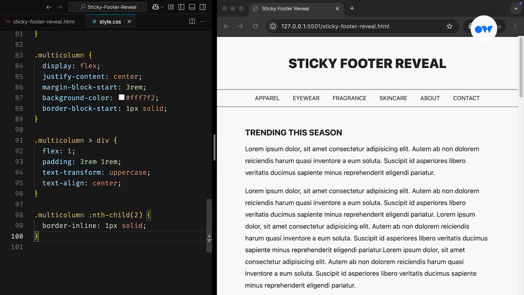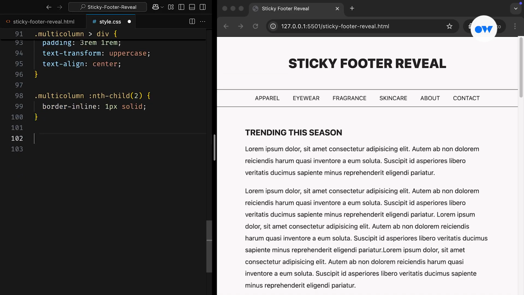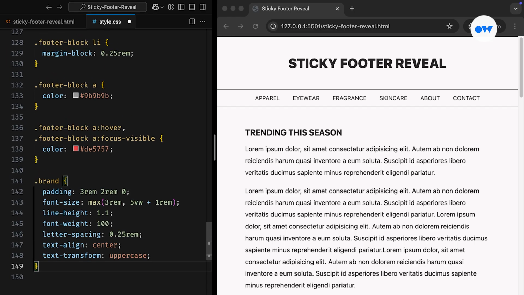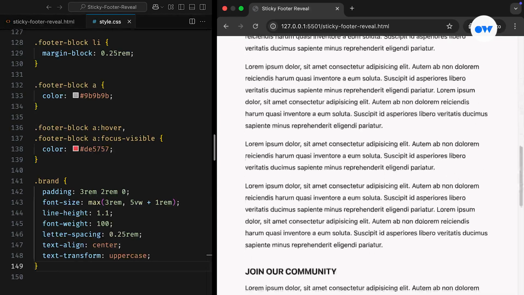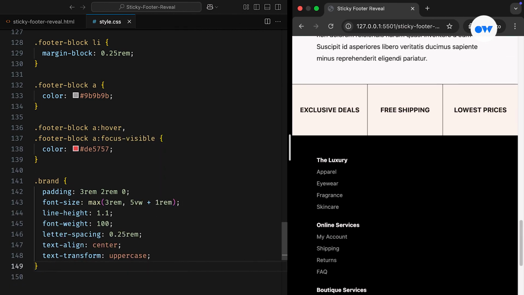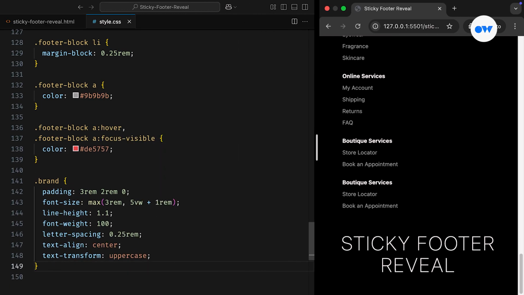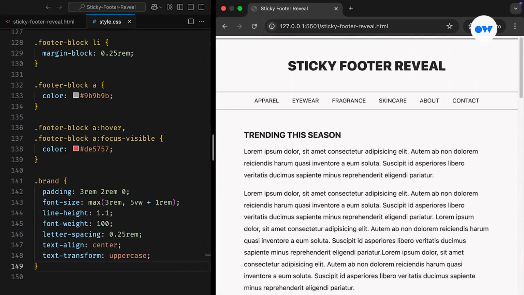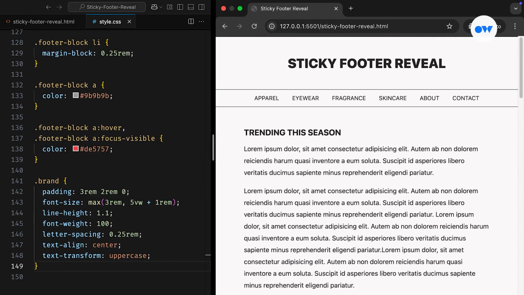Next, we have the multi-column section for promotions and calls to action. This is also styled as a flex container, with each flex item separated by a border. And then the footer comes with a dark background, with the navigation divided into 4 blocks. At the bottom, the branding stands out with bold and responsive typography. With all the CSS we've written so far, this is what our page looks like: a clean layout with a strong, bold footer. Now let's shift our focus and start creating the effect of the day: the sticky footer reveal.